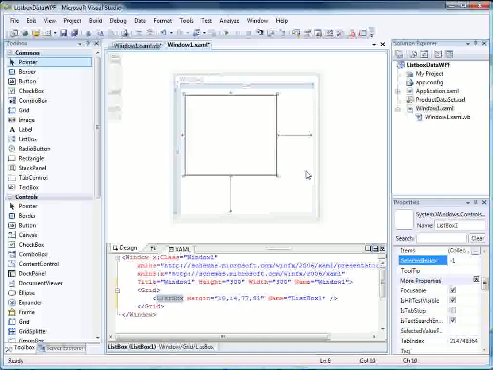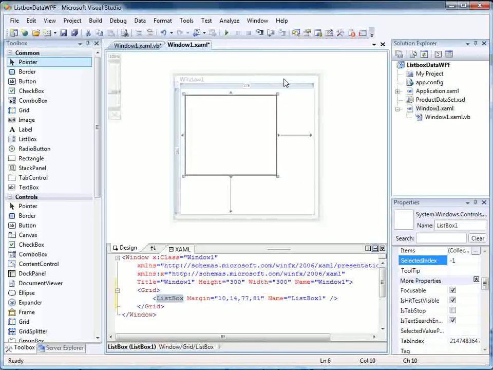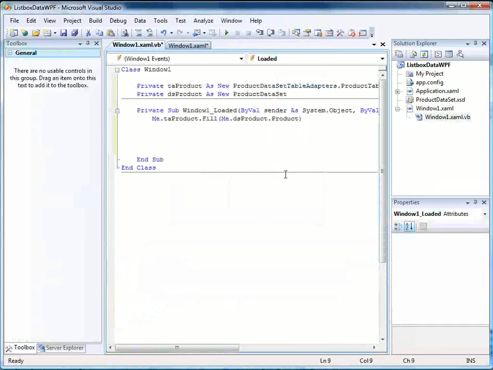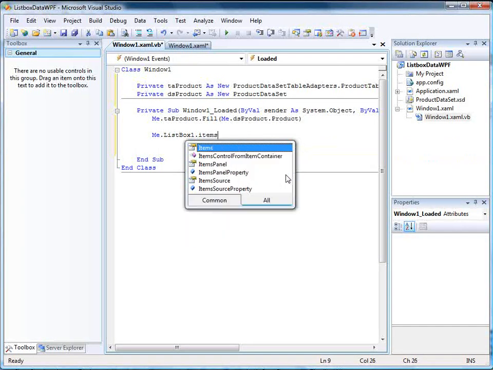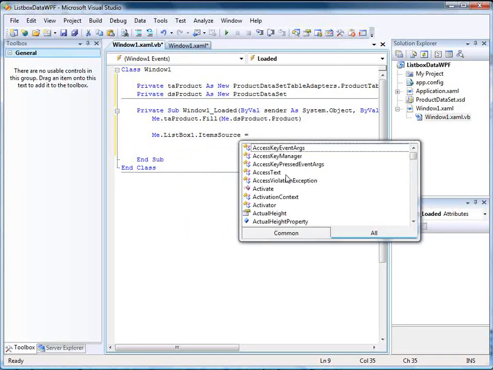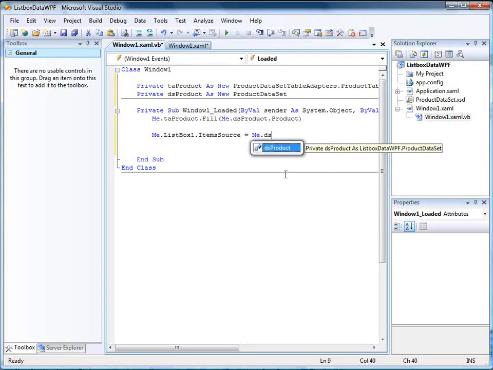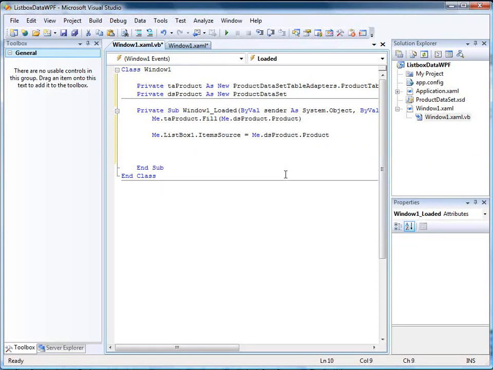So the first way we can do this is in code. So I'm going to go ahead and go back to our code behind here, and I'm just going to set the list box item source equal to me.dsProduct.products. That's the product table. Now when we do that, it'll just list basically the data rows here that are inside of our product table.